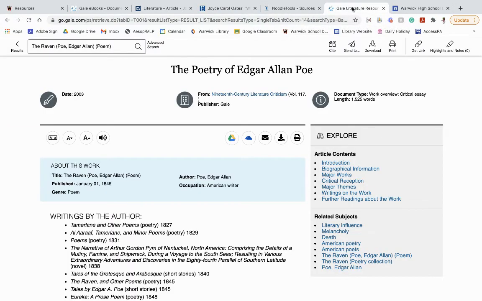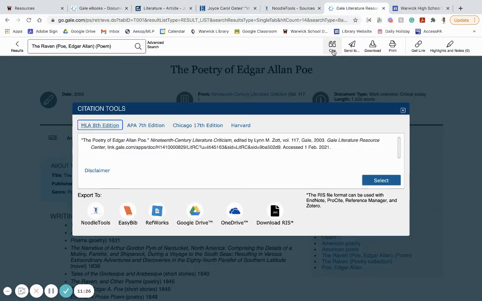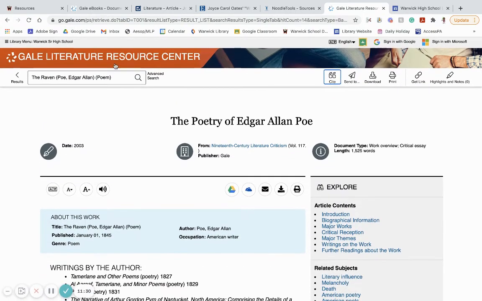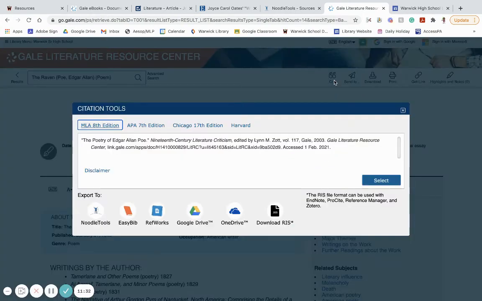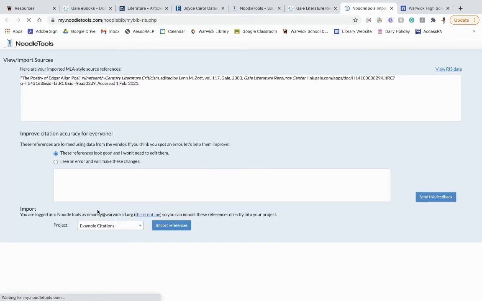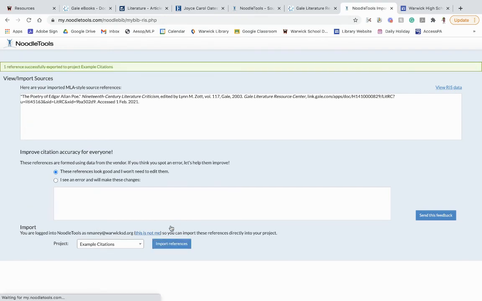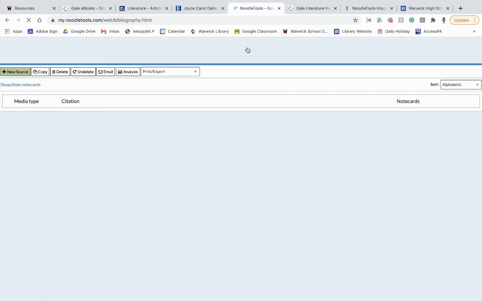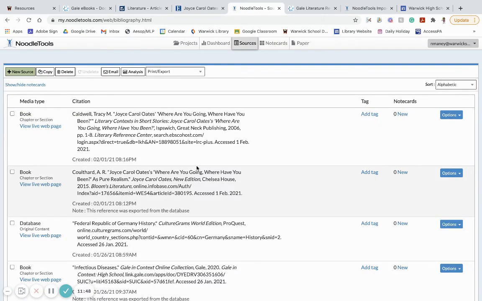The last way is just with Gale, the nice, short and sweet. If you're using the Gale Literature Resource Center, you don't need to make any adjustments to this. It's just hitting that Cite button, hitting NoodleTools, making sure your project is correct, and hitting Import once, and then just refreshing the page to make sure it shows up.